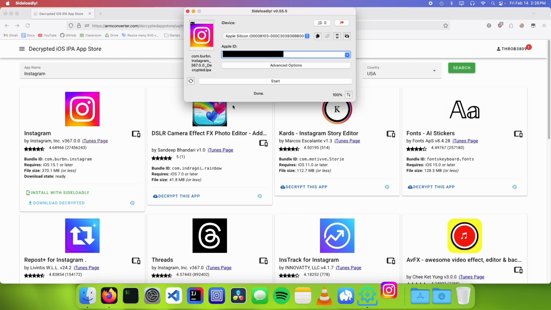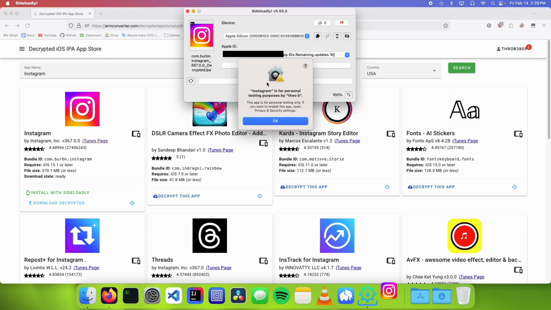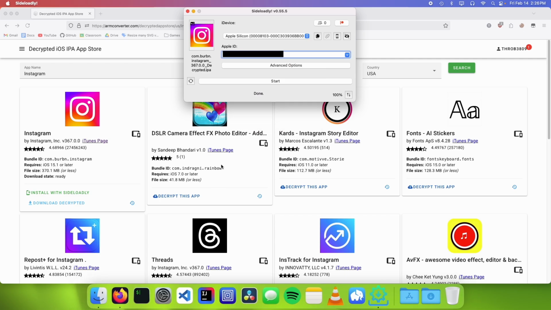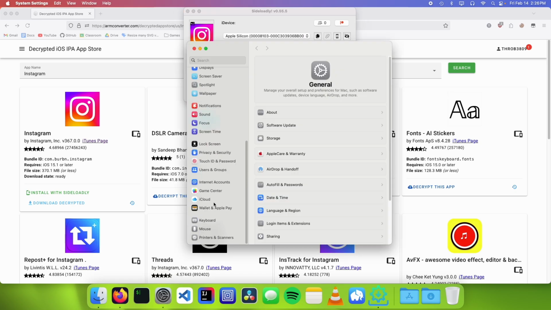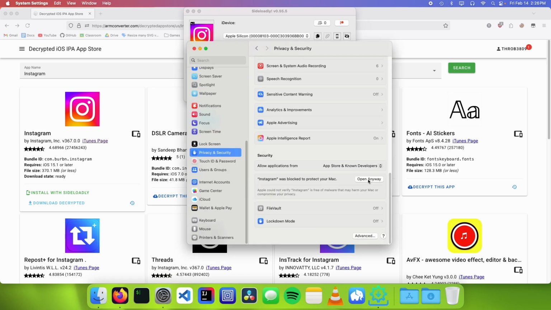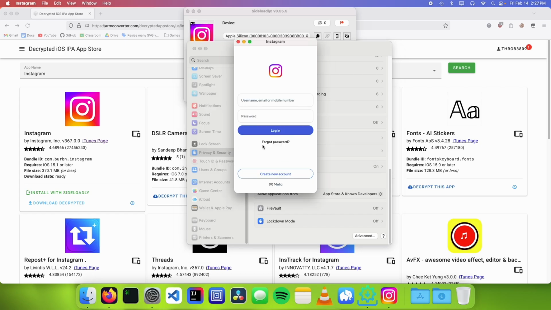So now I can just open it, and it's going to show a window that looks like this. So we need to approve it through Gatekeeper. To do this, we're going to go to System Settings, Privacy and Security, and we're going to click on Open Anyway. And it worked! So you can use this method to install any app that's outside of the App Store.